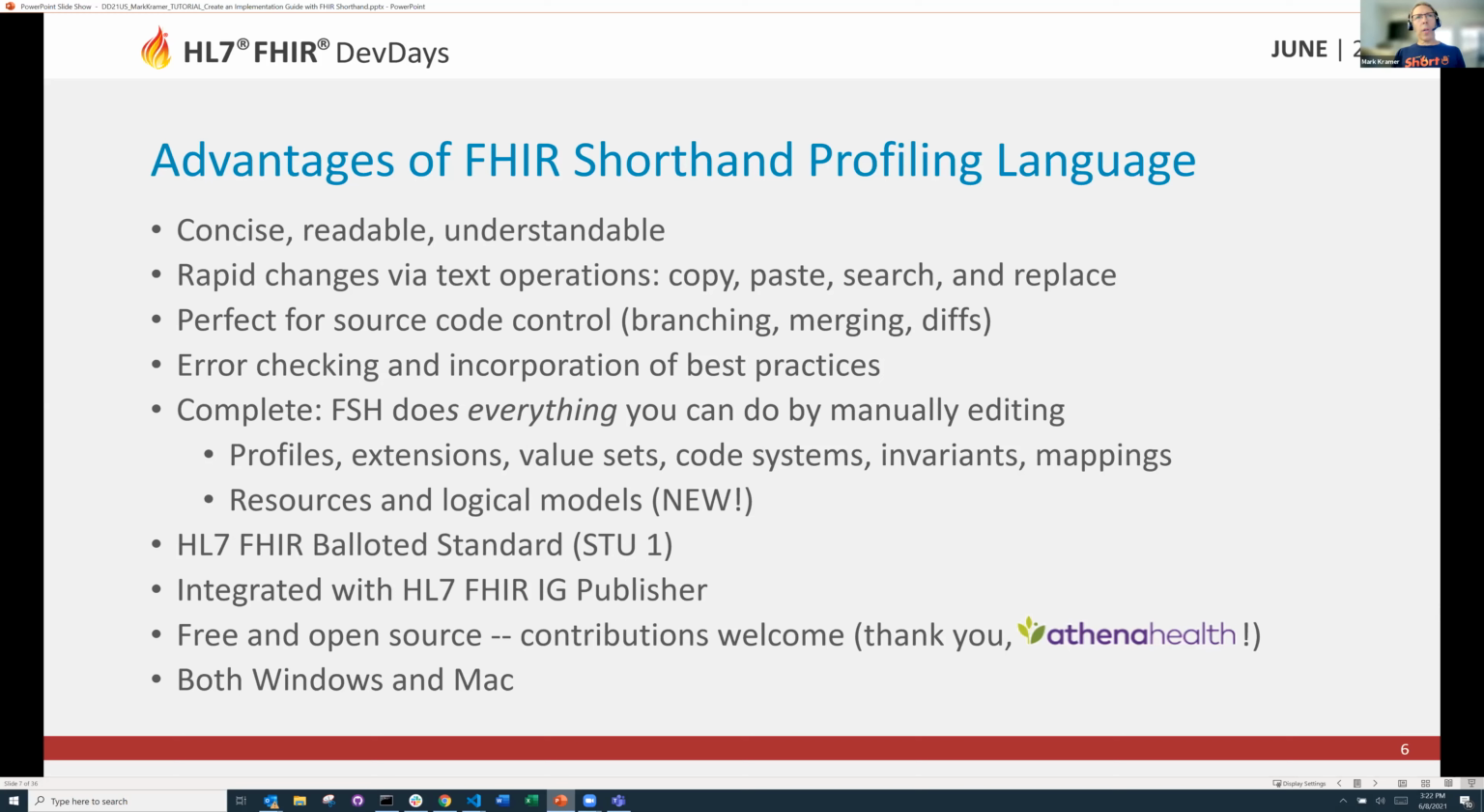The other thing that Shorthand gives you is error checking. It's very easy to make mistakes when you're editing XML or JSON. A lot of those mistakes, not all of them, but a lot of them, can be caught before you get too far down the line simply by running a compiler, which tells you, in more or less the same way as in any language, that you're making a mistake. Error messages come. And FHIR Shorthand can do everything you can do in manual editing.